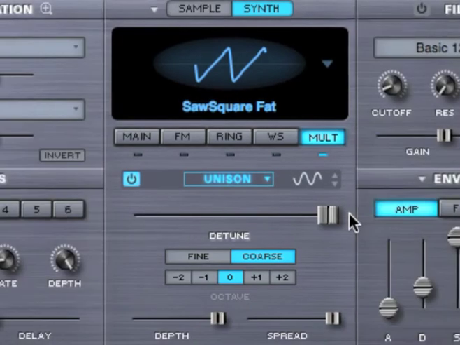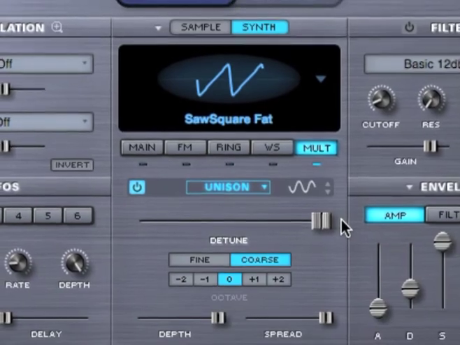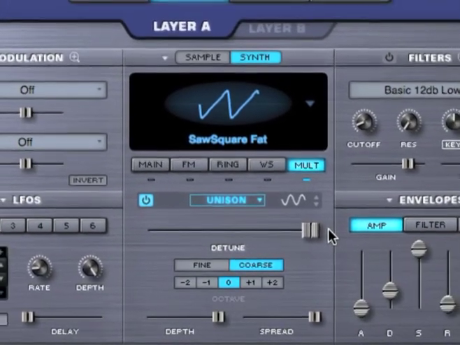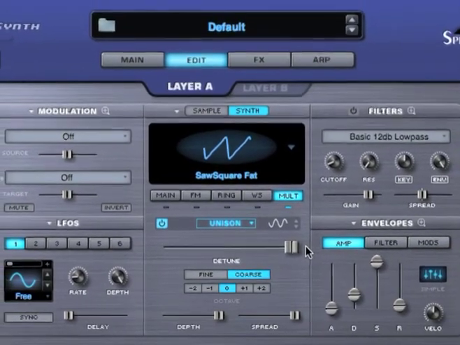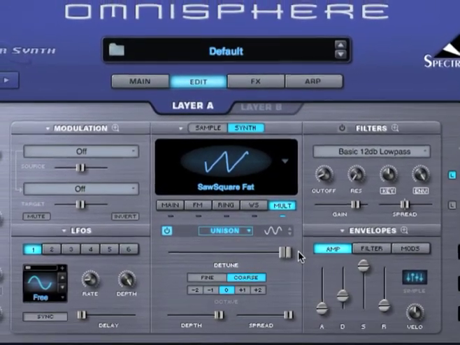Cool. Unison in Omnisphere offers many unique parameters that make it really flexible. That and the fact that it can be applied to sample-based or synth oscillators opens enormous possibilities for creating new sounds.